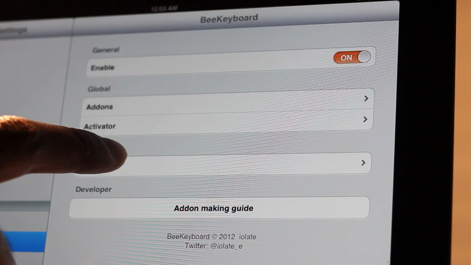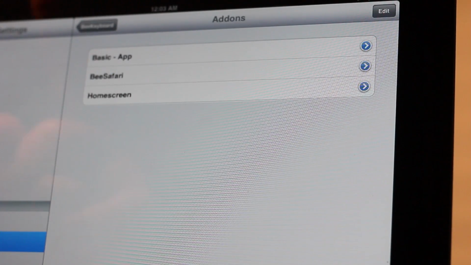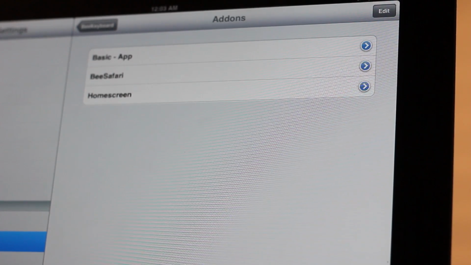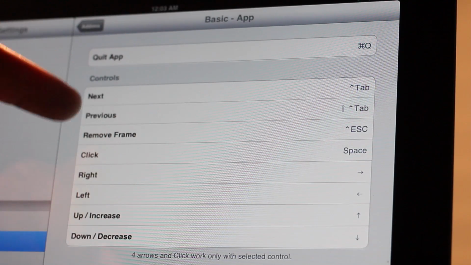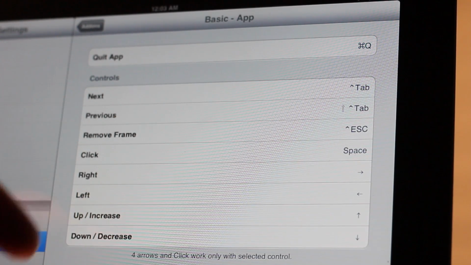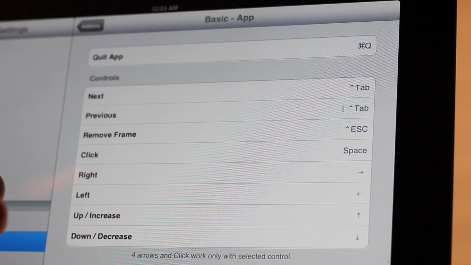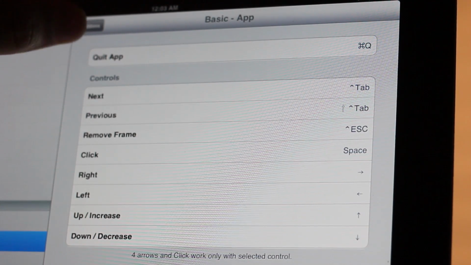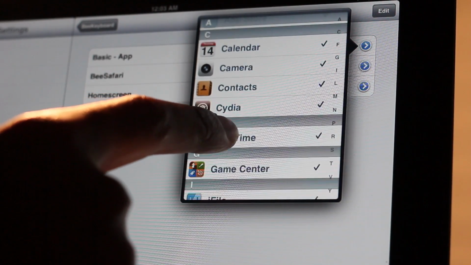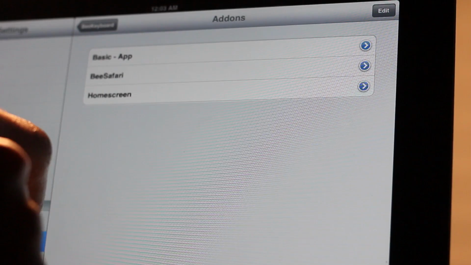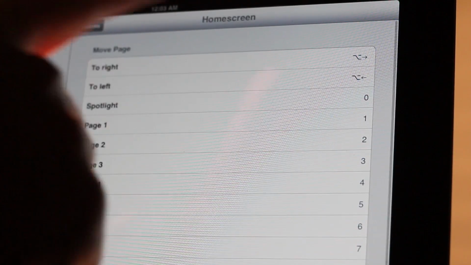Now, that's not all. You also have add-ons, and you can actually develop your own add-ons. The developer actually encourages that. One such add-on is BeeSafari, but this one right here is a basic app add-on that works across all apps, and this is assigned to all apps unless you deassign it from a particular app. And these just perform these basic functions here with keyboard shortcuts. But if you don't want that interacting with a particular app, just tap the little blue arrow and then you can uncheck any app that you don't want to use that basic add-on. So you can really fine-tune BeeKeyboard using these options here.